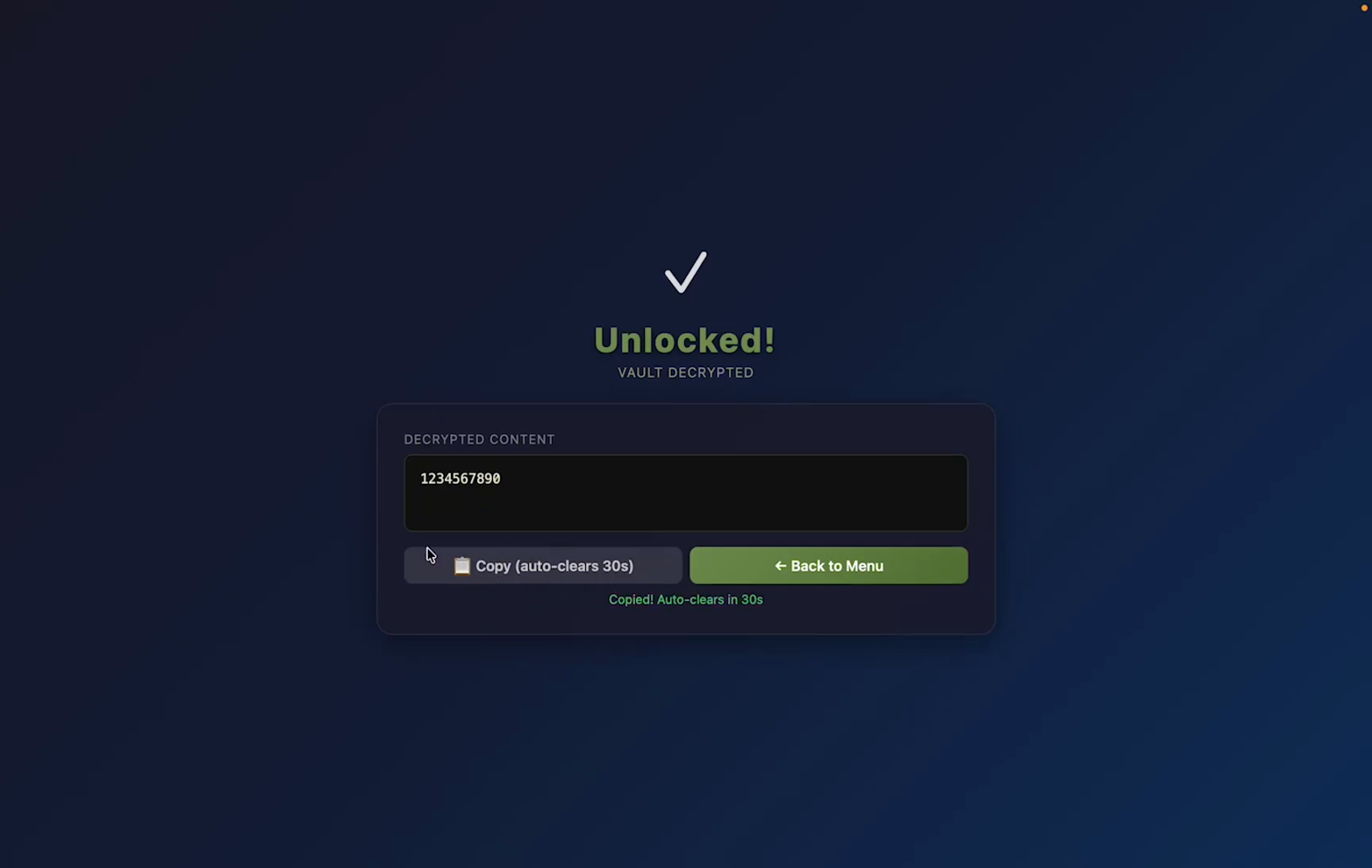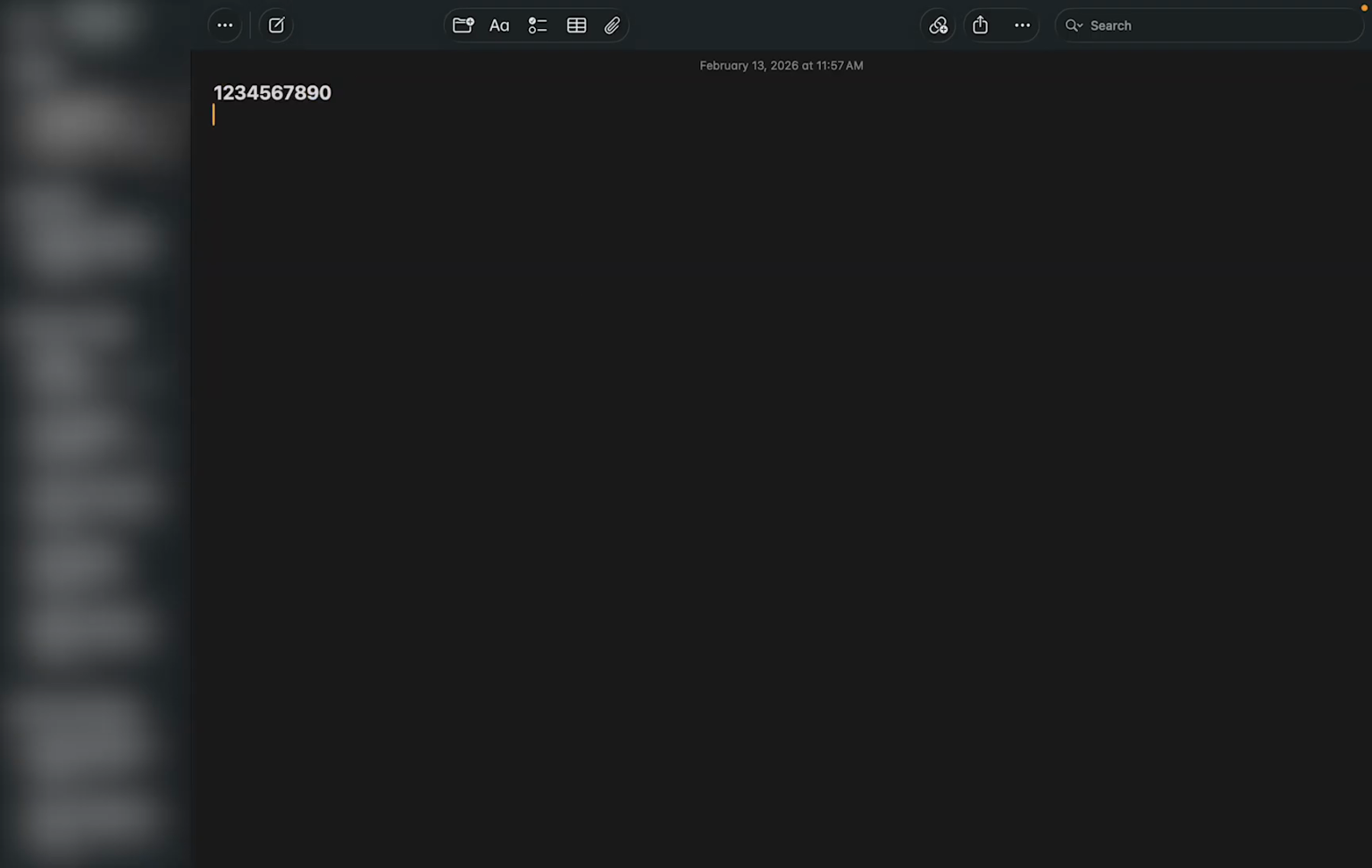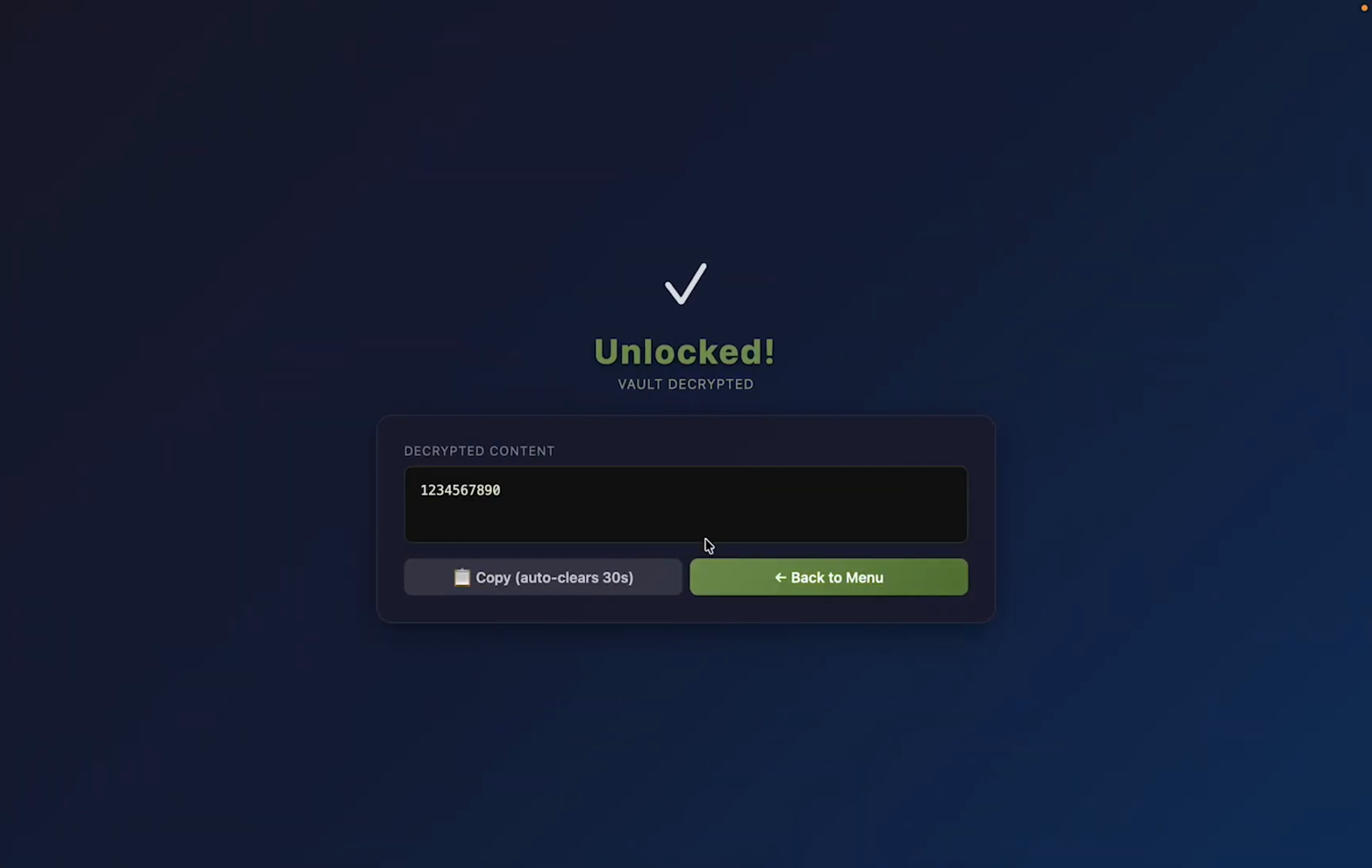As well, there's an option to copy your data to your clipboard. But as you can see, there's a 30-second timer on it. So once 30 seconds has passed, your clipboard will automatically be cleared. This is a further level of security to ensure there are no accidental leaks of your data. And you can see once we hit that 30 seconds, I hit Command V and it will no longer paste.